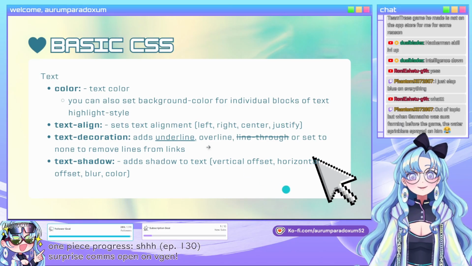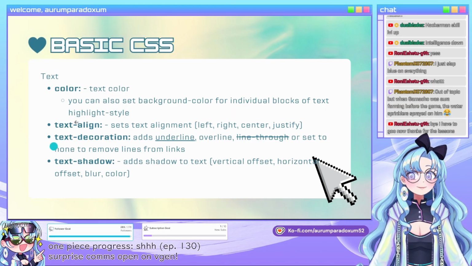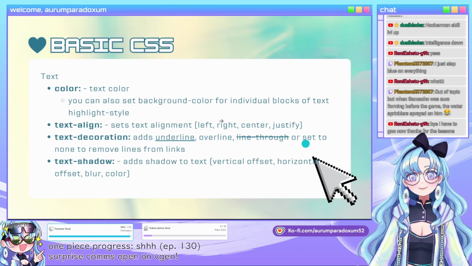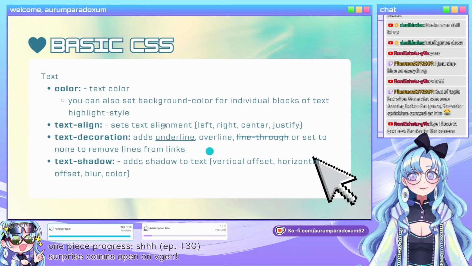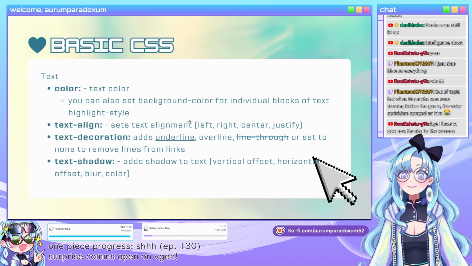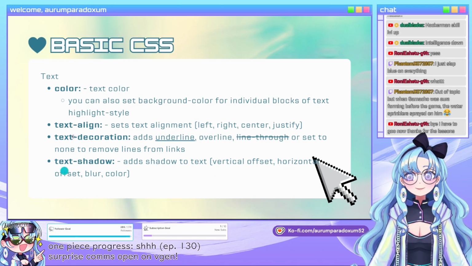Okay, so text align is exactly what it says. You set text alignment: left, right, center, justify. Text decoration will add underline, overline, line through, or set to none to remove lines from links. Text decoration line will add the lines. There's no line over overline because I couldn't find the setting for it in Canva. And text shadow will apply shadow to your text. You can put number values in this order for vertical offset, horizontal offset, blur, and color.